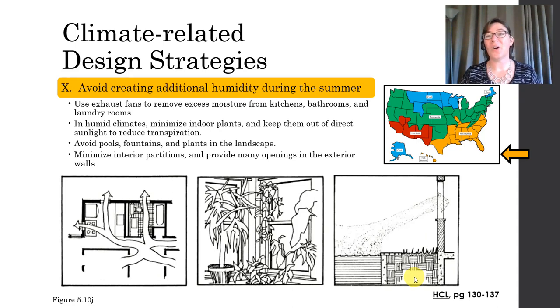In parts of the country that are already too humid, however, you want to follow design strategy number 10 and avoid creating extra humidity during the summer. All right. And so you're going to add ventilation, whether it's natural or mechanical, such as exhaust fans, to remove excess moisture and minimize indoor plants that just add moisture, and minimize pools, fountains, plants, indoor and outdoor. And you want to provide many openings in your exterior walls. Again, you're trying to get some breeze through here and not add any extra water. There's already too much.